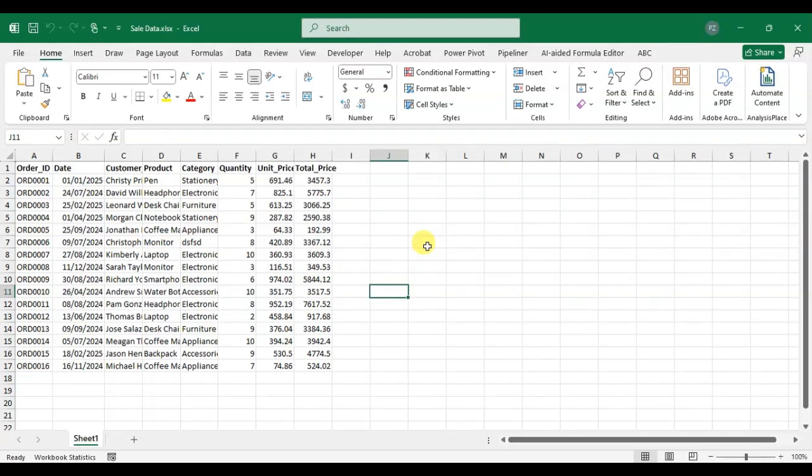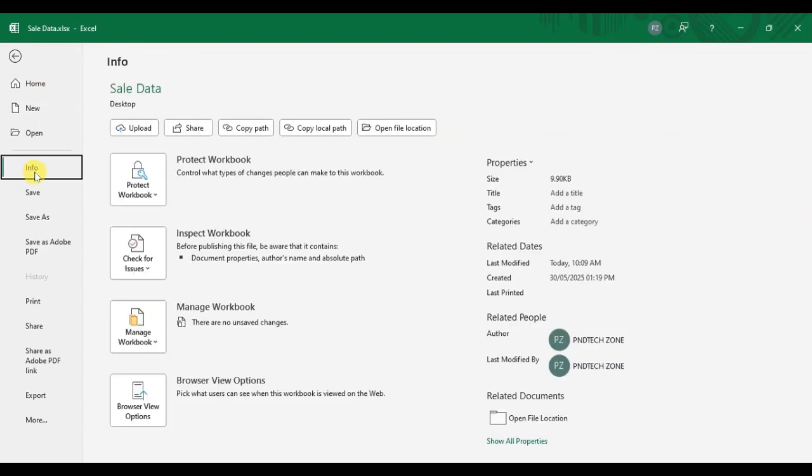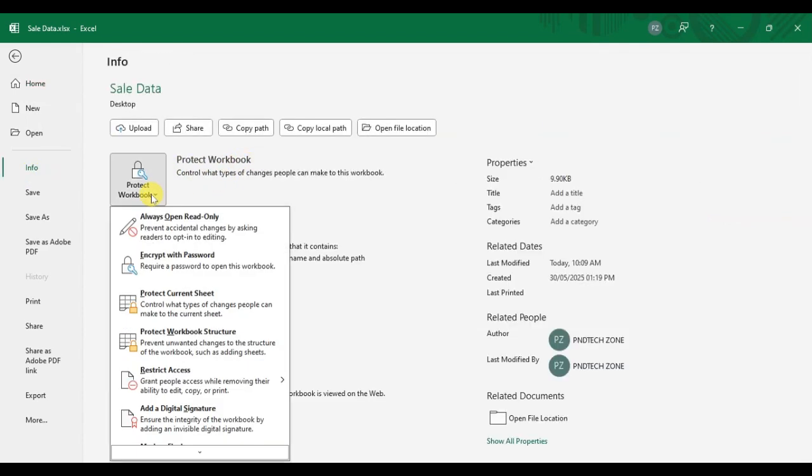Hello everyone, in this video we will learn how to make an Excel file read-only to prevent editing. So let's start with my Excel file. Just go to the File tab, click on the Info option, and here in Protect Workbook, click on the drop-down arrow and select the first option, Always Open Read-Only, to prevent accidental changes.